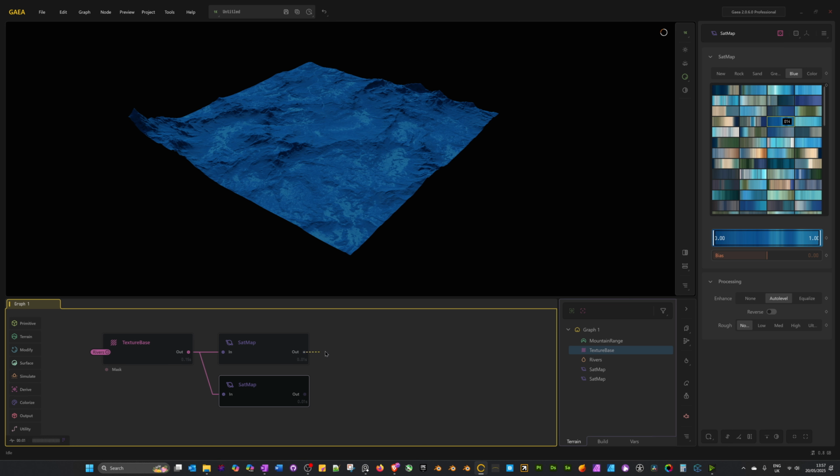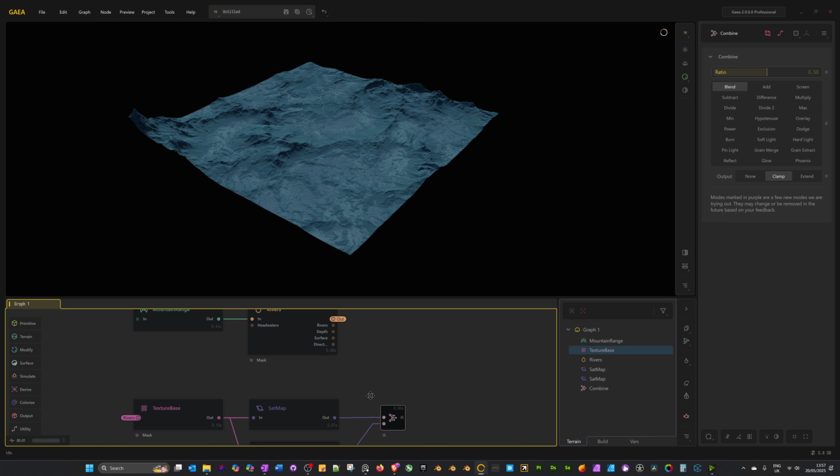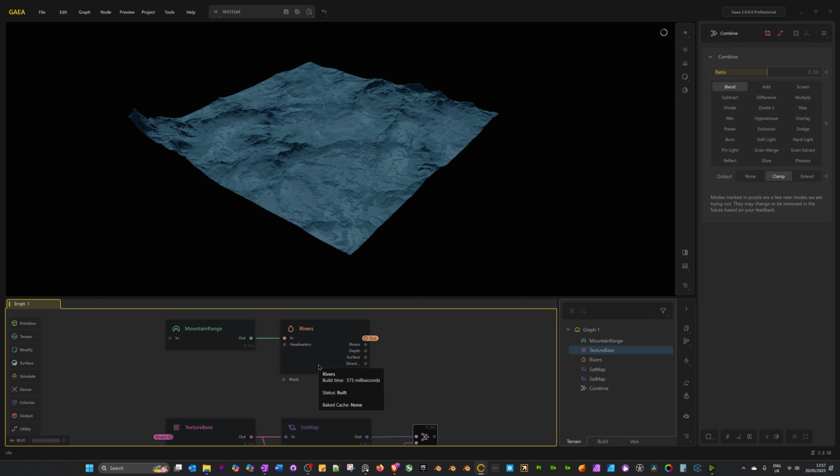Now let's drag it from the out of the first sat map and place that into the second out, and it automatically adds a combine node. By default, this is going to be set to blend at 50% or 0.5. So it's just blending these two sat maps together. What we want is to be able to mask out the actual river area and apply the blue sat map only to that. To do that, it's fairly straightforward, or very straightforward in fact.